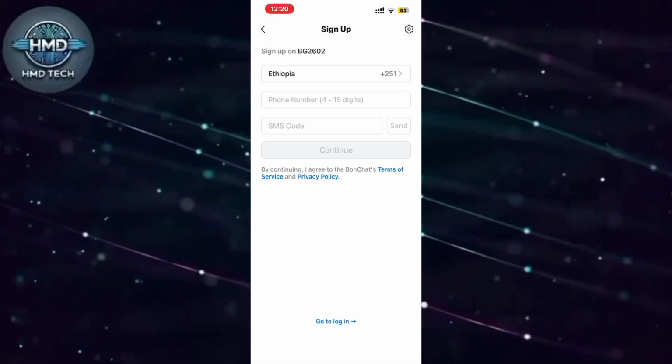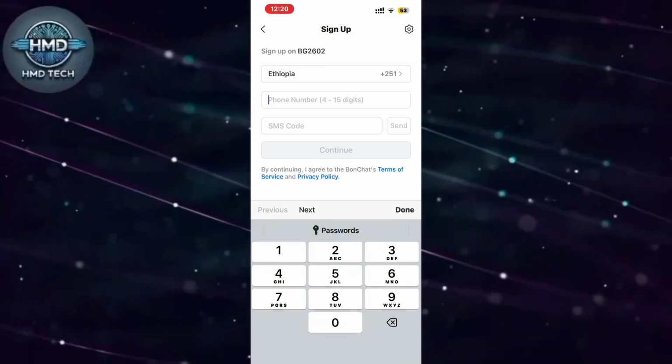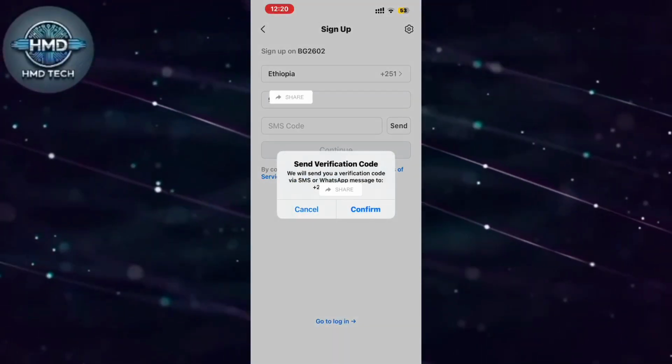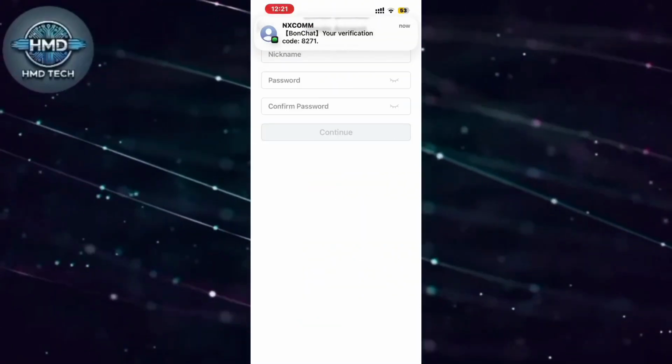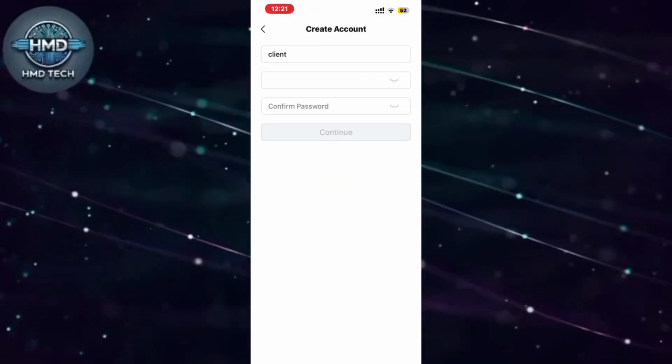Then, input your phone number. You'll receive an SMS verification code. Type in the code sent to your phone. Complete the sign-up process. This verifies your identity on the platform.